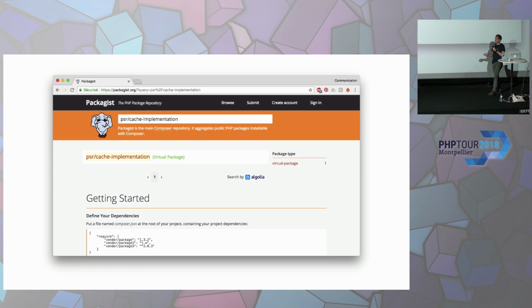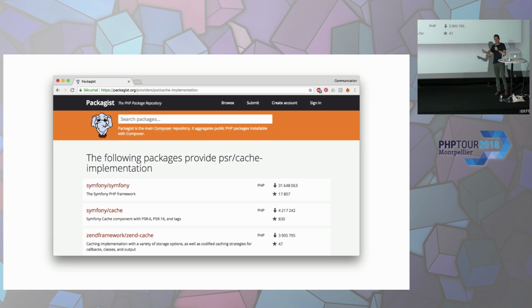If you go to packagist.org and type in psr/cache-implementation, you will see that this is a virtual package. So the actual code or the interfaces are in psr/cache. But if you type in psr/cache-implementation, you see that it's a virtual package. There are no installs or stars here. If you click on this, packagist will route you to a page called providers. And this shows you all the packages that provide an implementation of the interfaces in the psr/cache library.